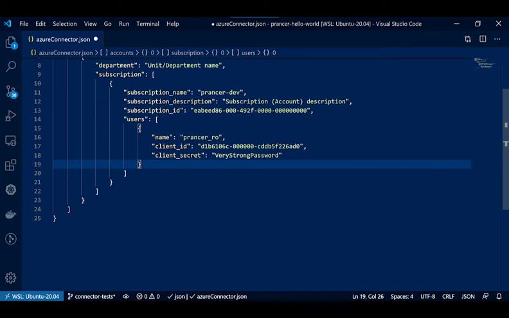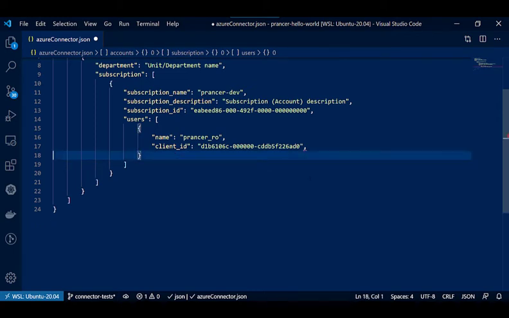This is not a good practice, to put the client secret in a JSON file and then check it in to the code repository. Because of that, it's possible to have the client secret as an environment variable. To do that, you need to delete the client secret section.